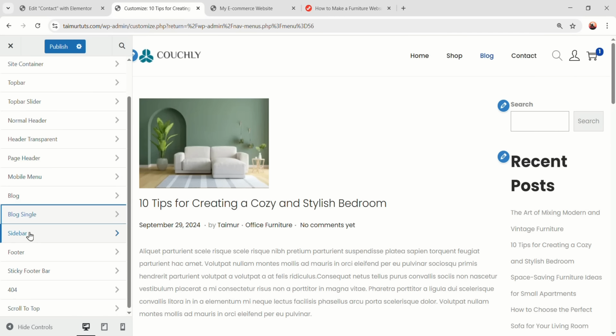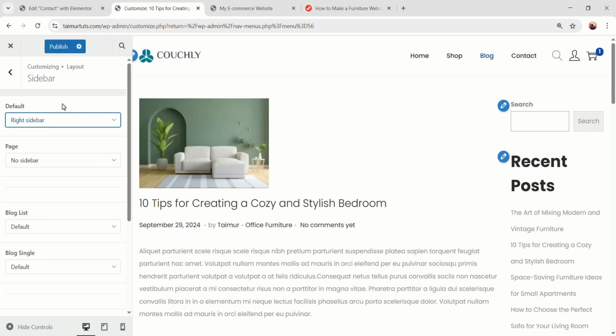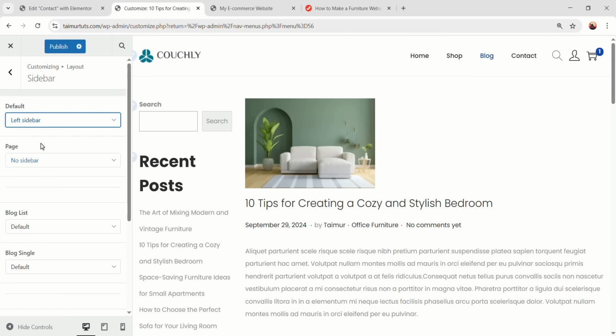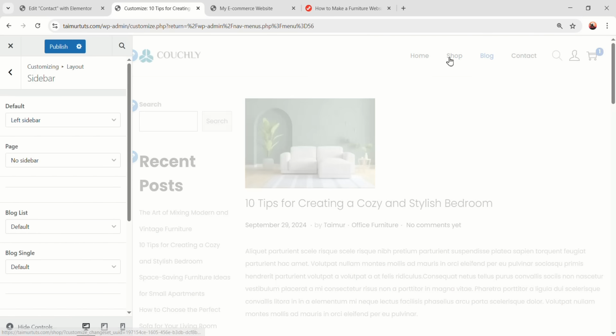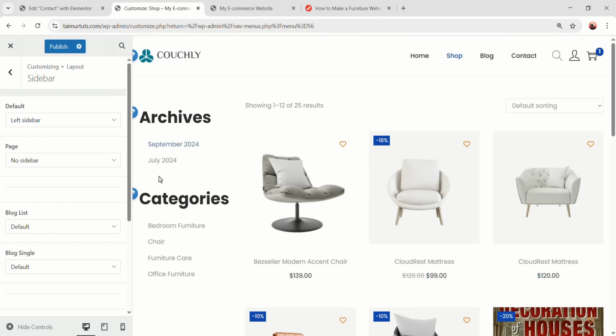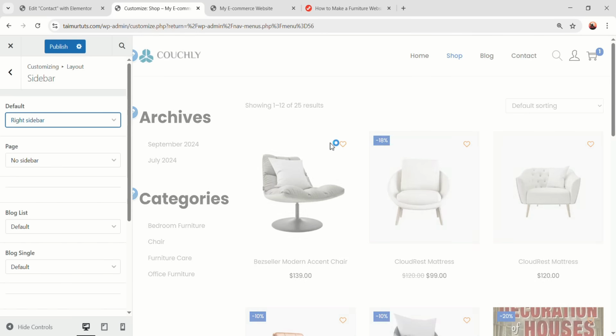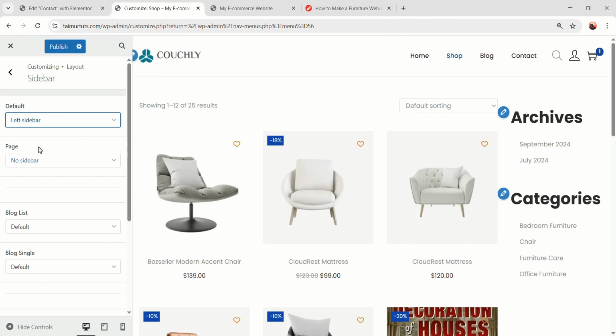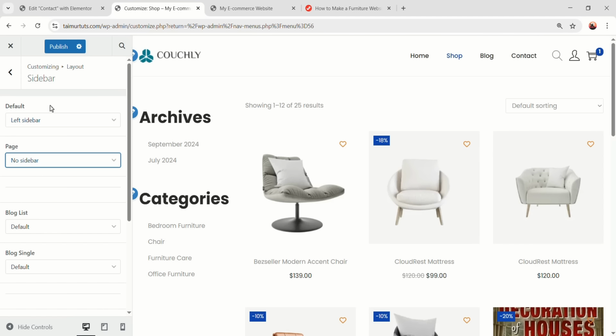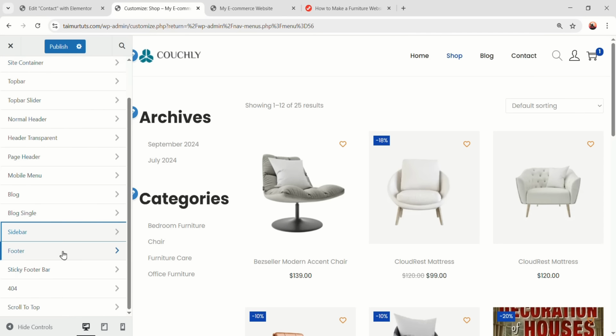We have the sidebar. So first the sidebar, we have the right sidebar selected, but I'm gonna make it left. So the sidebar is basically this sidebar, which you can see in the blog. And also if we go to the shop, we can see the sidebar. Before it was on the right side like here, but I just made it on the left side. Okay, after that let's go back, and now we can open the footer.